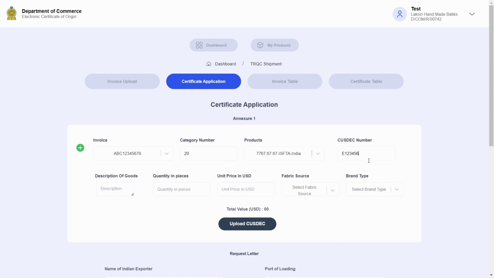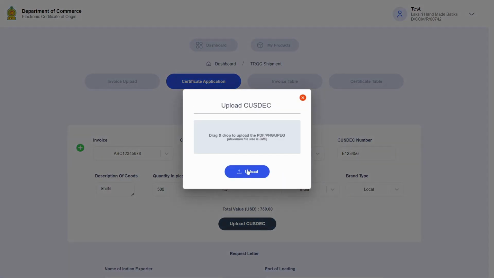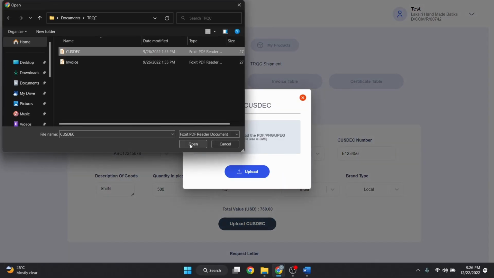Now I will enter the relevant CUSDEC number, provide a description of goods, specify my quantity in pieces, and the unit price in USD. Now as you can see, the system will calculate the total for you. Now I will select a fabric source and a brand type. And I will upload the CUSDEC relevant to the CUSDEC number I just entered by clicking on the Upload CUSDEC button.